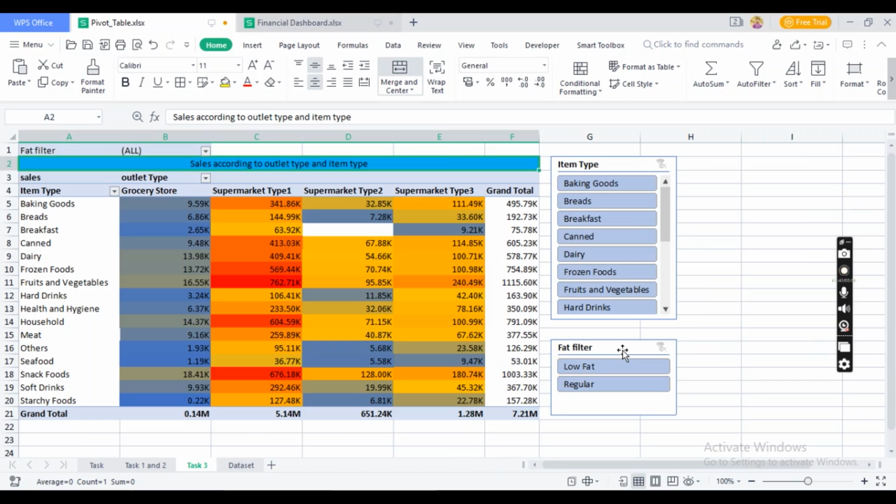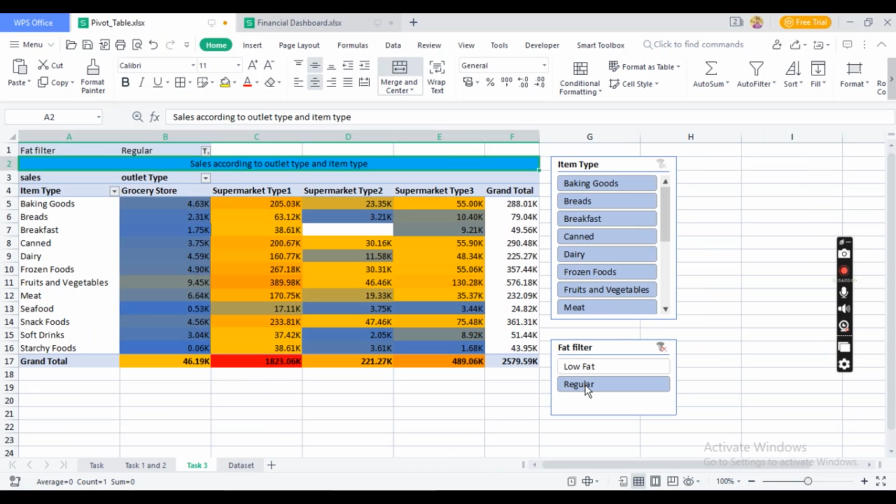And the next slicer is the fat filter. So you can choose low fat products or regular fat products. Here you can also see these item types are grayed out because they contain low fat: hard drinks, health and hygiene, household, others. Let's just clear the filter.